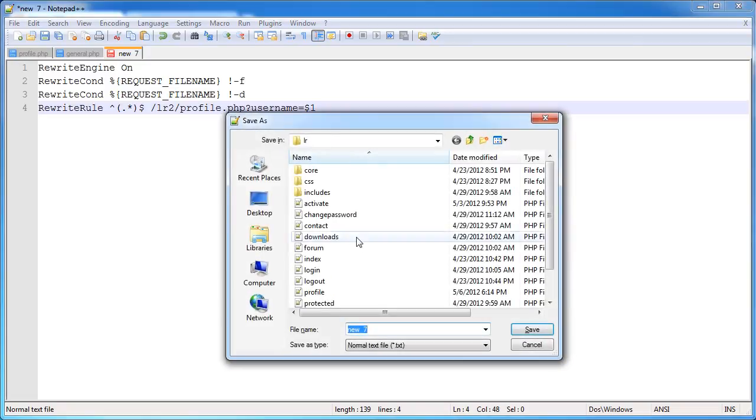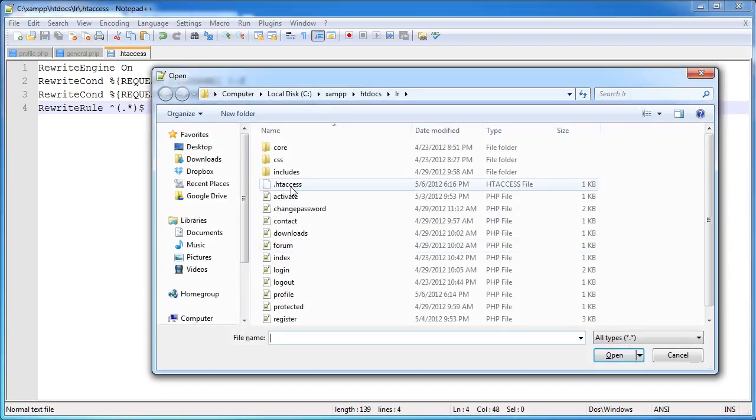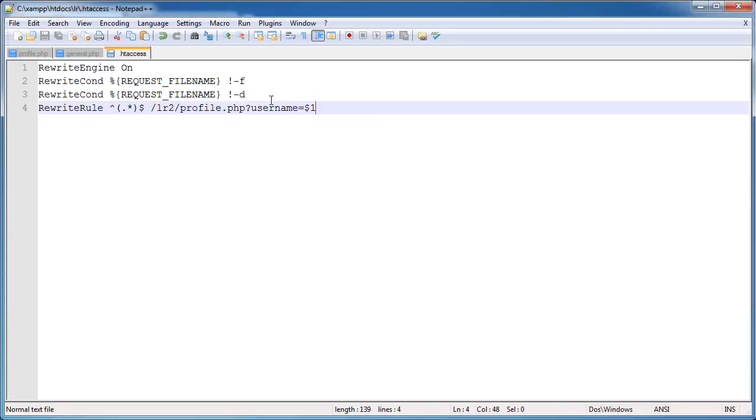So I'm going to save this inside my LR directory as .htaccess. It's important we don't put anything before this because we want it to save as an htaccess file, and this is how we save htaccess files. So if I press save, this is now in here .htaccess, and you can see it's an htaccess file. So make sure you're saving it as .htaccess and nothing else.